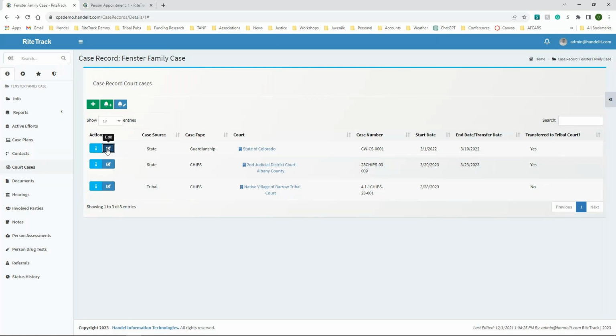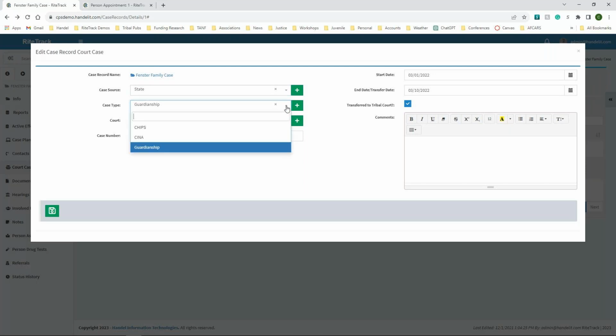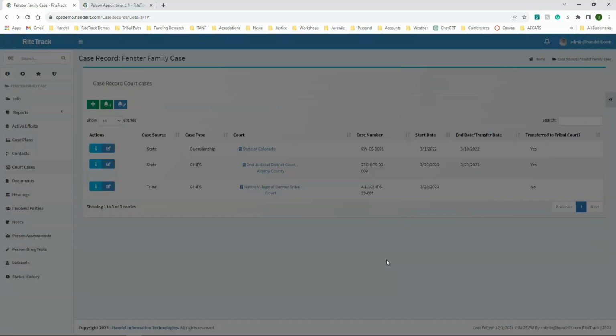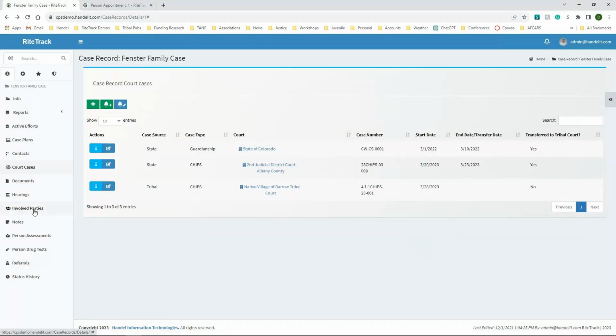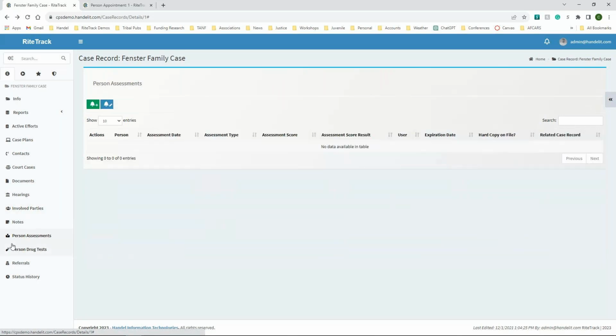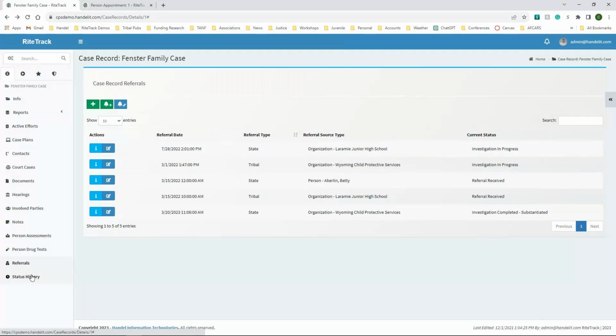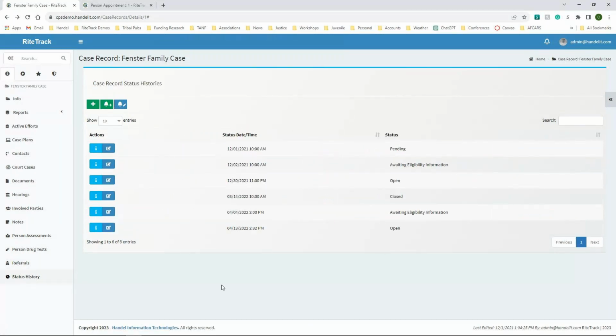Outside court cases that have been a part of this case of yours. Was it a state or tribal case? What type of case was this? And the court and information about the dates that the case was in that court, and has it been transferred to tribal court. Documents, hearings, notes we've seen. Parties in the case and their role, which may be temporary, so we have dates for those. Assessments and drug tests we've seen, referrals we went through first, and finally, again, the status history of this case.